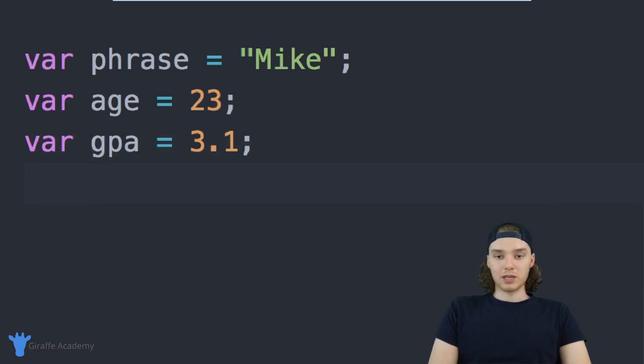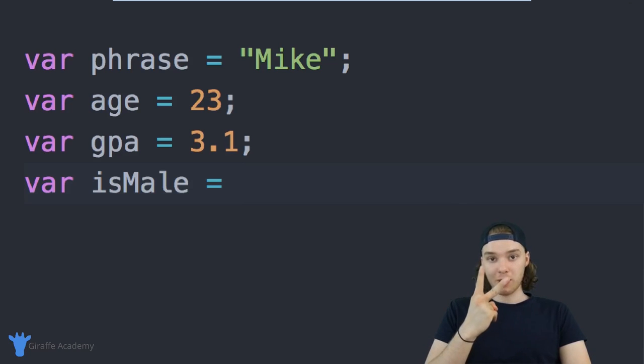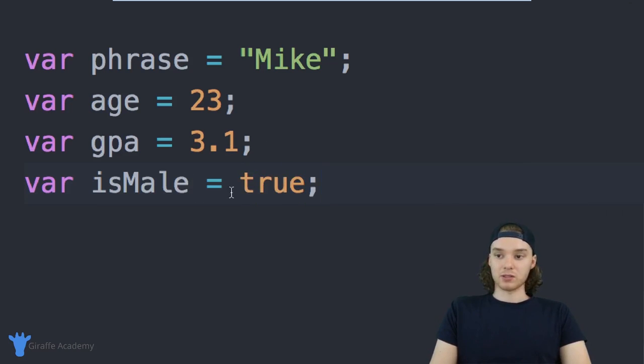Another type of variable we can use is a true-false variable. So a lot of times you're going to want to store true or false data, and we would call this a Boolean data type. So I could make a variable and we'll call it like is male, and we could give this a value of true or false. So a Boolean variable can only have two possible values, either true or false. So in my case, I am a male, so I could say true. But if I wasn't a male, then I could say false.